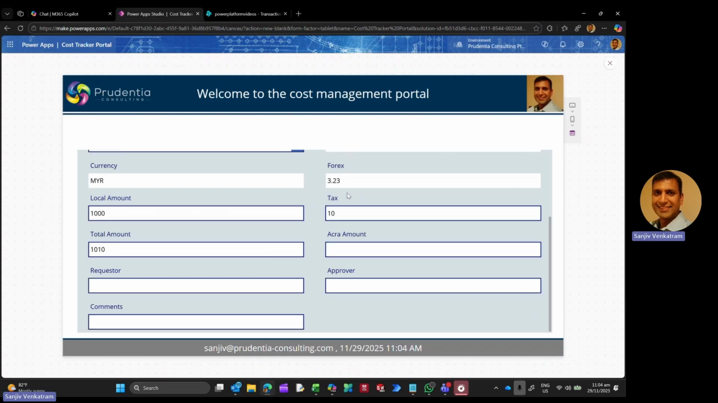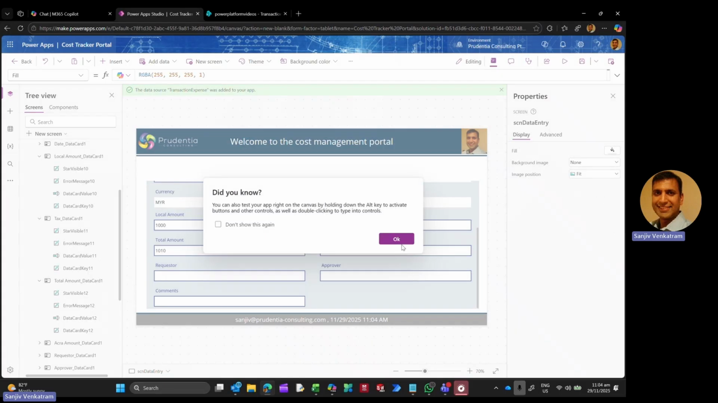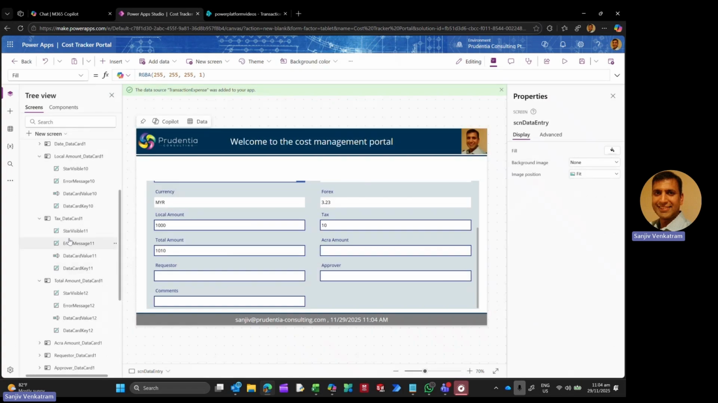Okay, so just the same way you have the forex, the tax could also be a lookup, right, if you wanted to. Okay, so you have the total amount. So now what you do is basically you take the total amount, you divide it by the forex, and you should be able to get the ACRA amount.